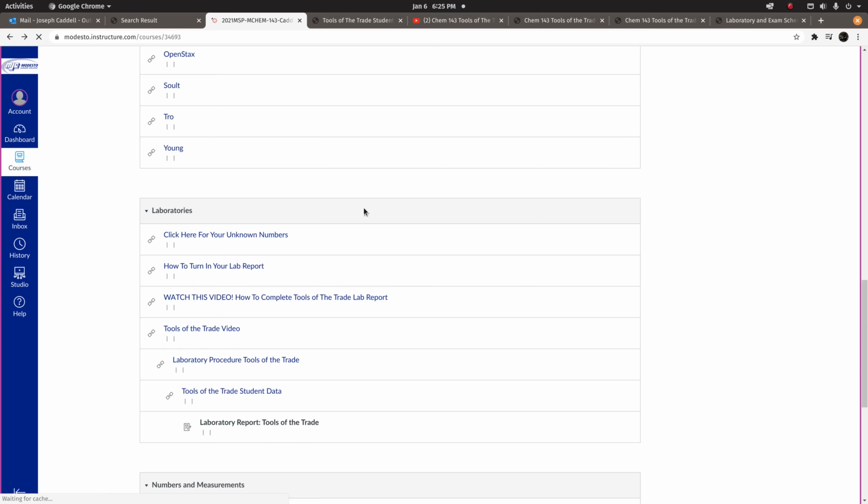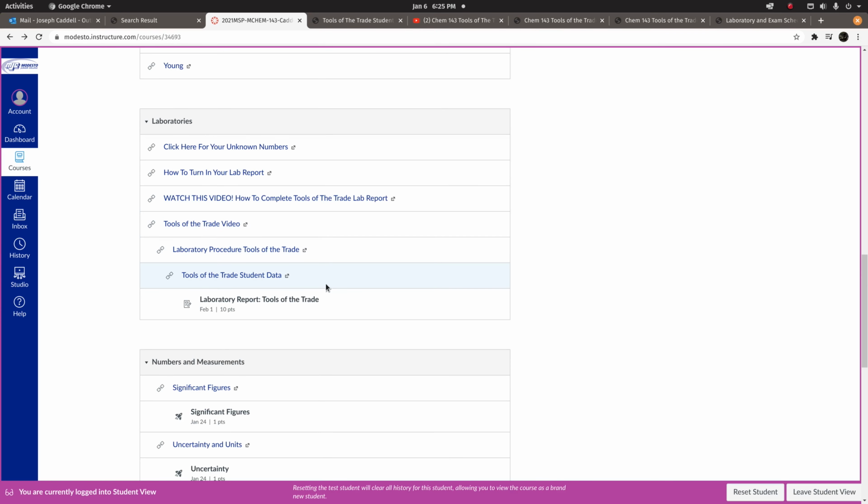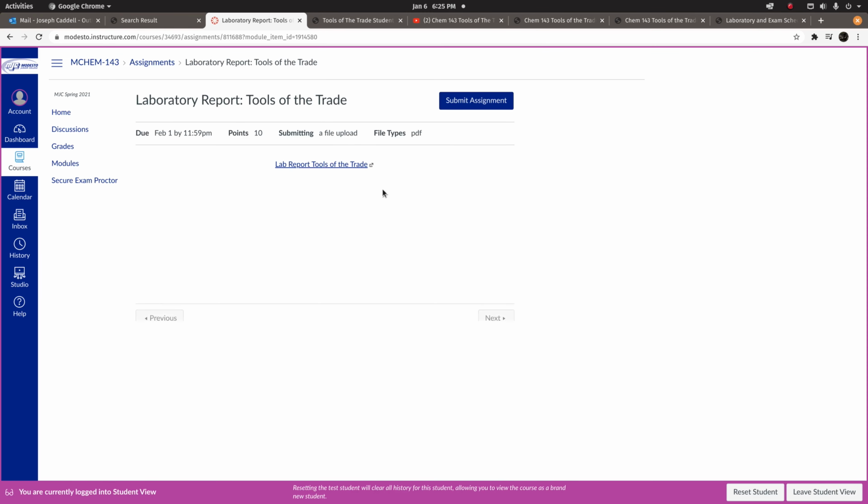And what you do is you fill in your data table, and then you use it to complete your lab report. And this is the last part of the process. So when you click on this right here, you see this page. And you see where it says submit assignment? We're going to come back and use that in a few minutes.